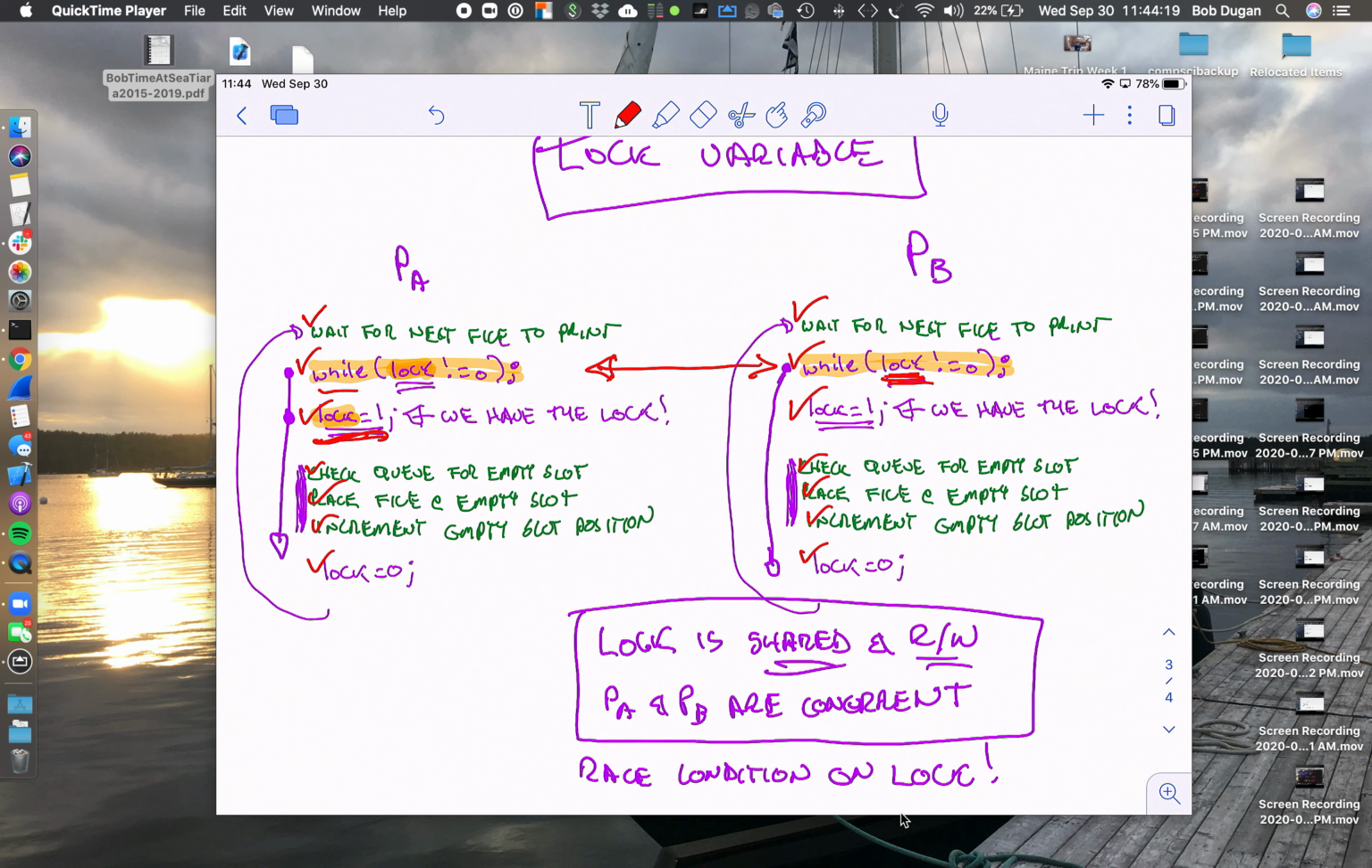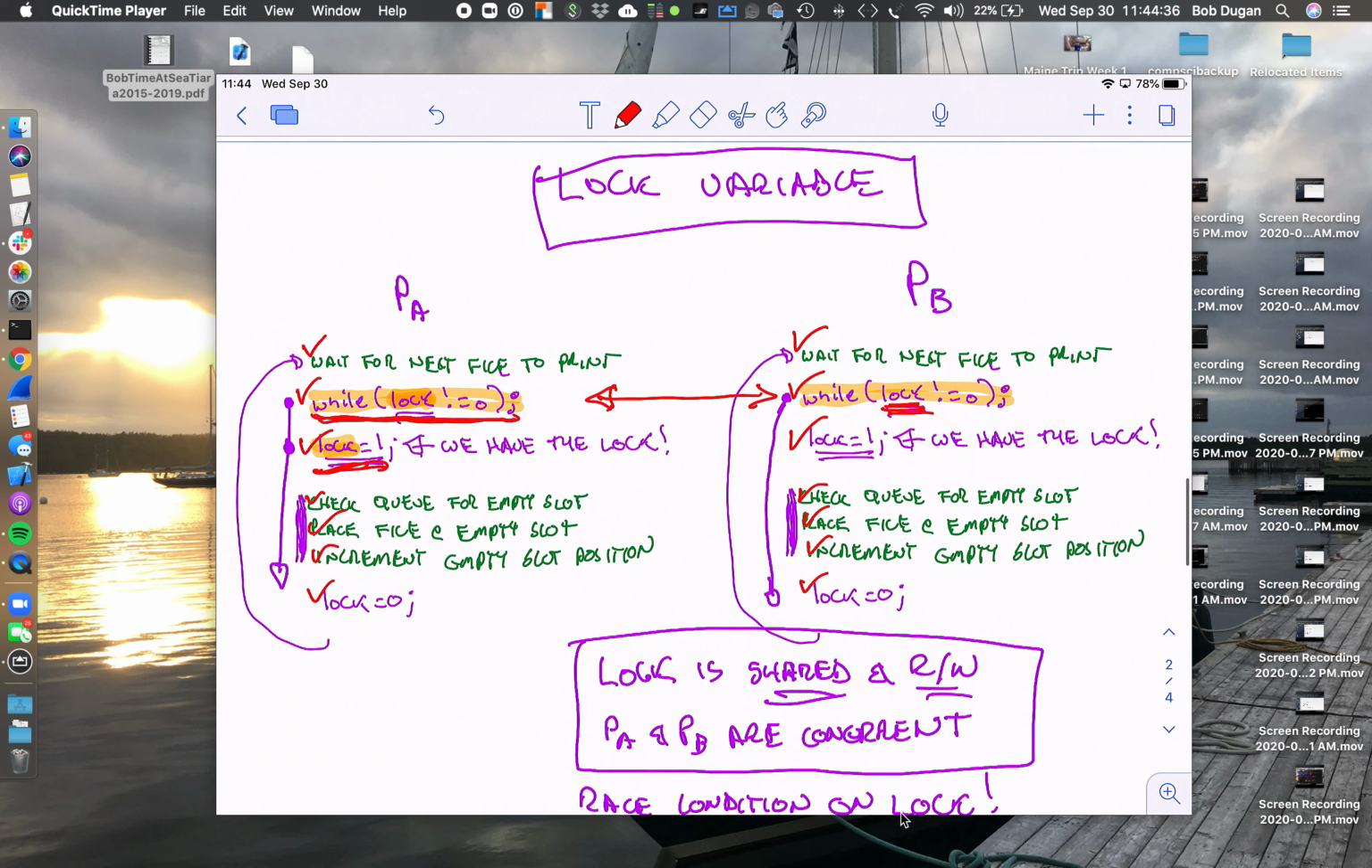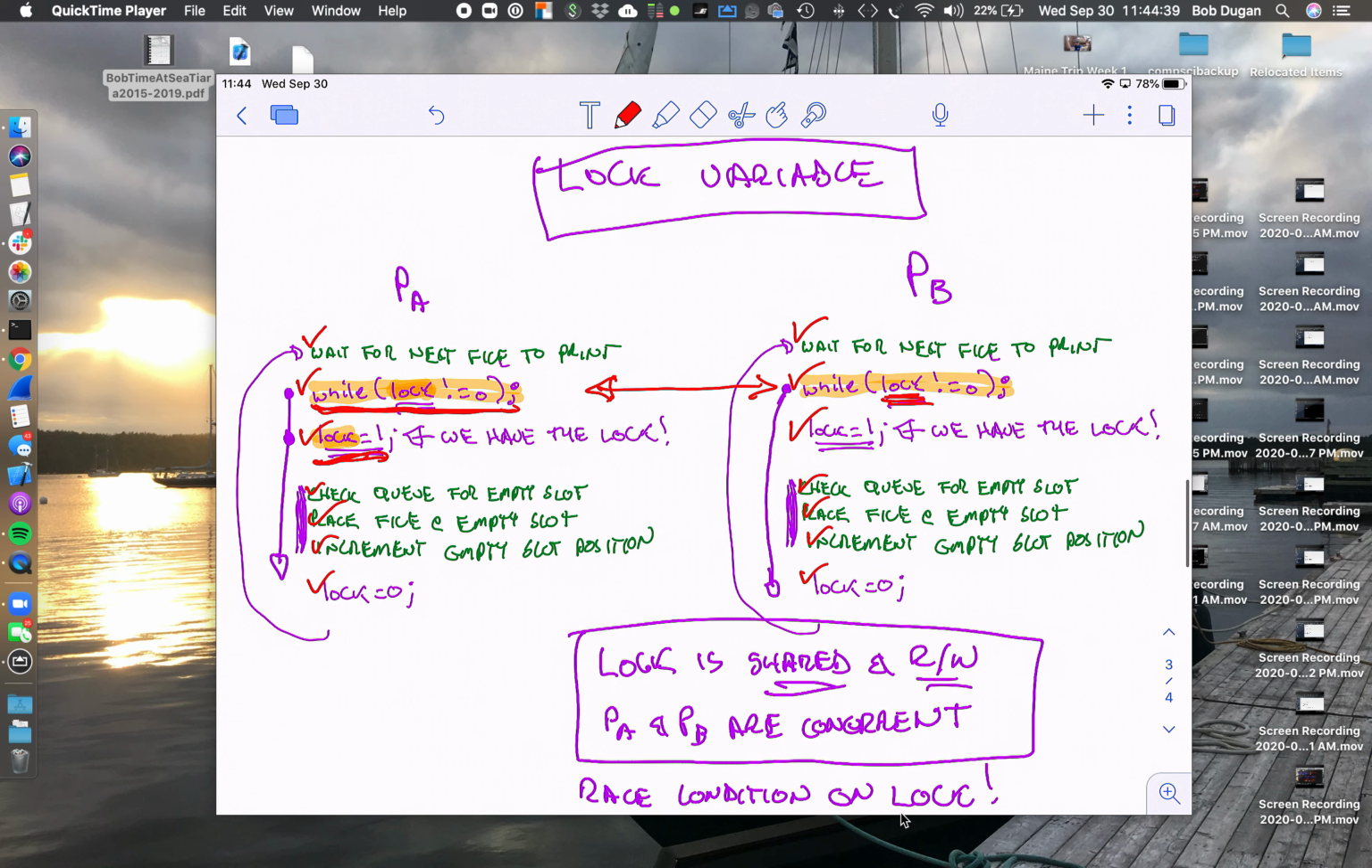By the way, this is an example of busy waiting. Think about the CPU utilization while this while loop spins, right? We're basically eating CPU going, is lock not equal to 0? Is lock not equal to 0? We're doing that over and over again. So that wastes a lot of CPU. So this lock variable is not really a great solution.